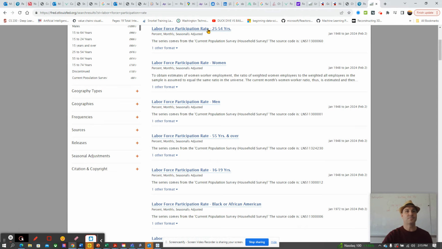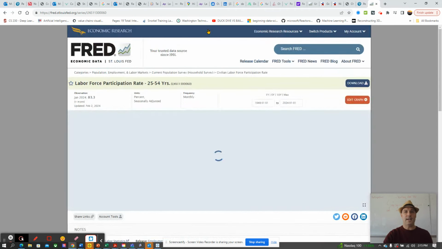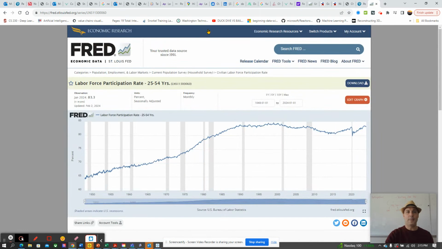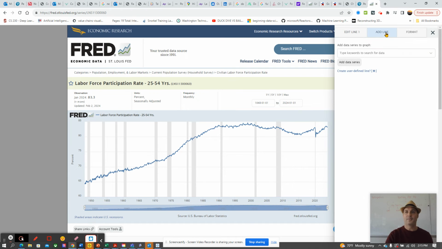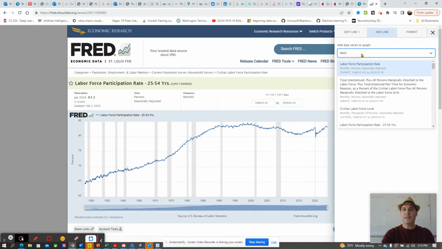Okay, so I'll go ahead and click 25 to 54. This is the labor force participation. I've got the plot. Now, if I want to add another plot on top of this, I just click Edit Graph. A sidebar pops up. I'll go Add Line, and I will type the second series I want to add, which is labor force participation.